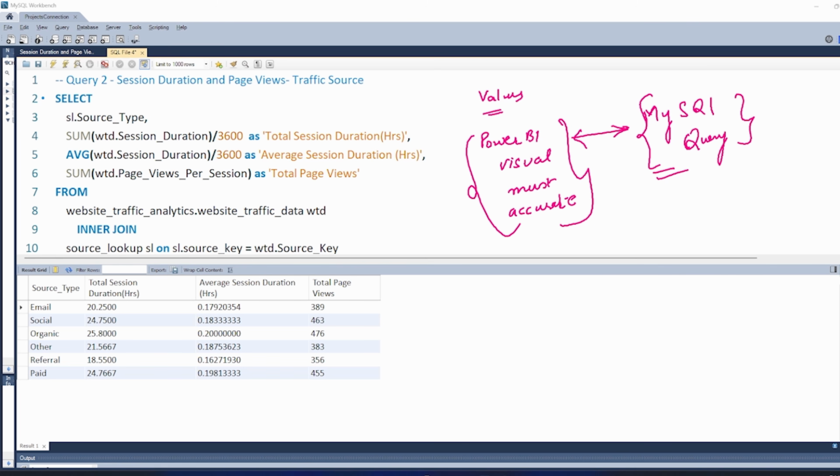So I hope you will get a fair bit of idea why we have written these queries and what our purpose was for writing these. In the real world also you need to follow these types of practices so that you will get a fair bit of idea that the data appearing on our visual is perfectly fine. So I hope you will replicate these practices in your daily work as well.